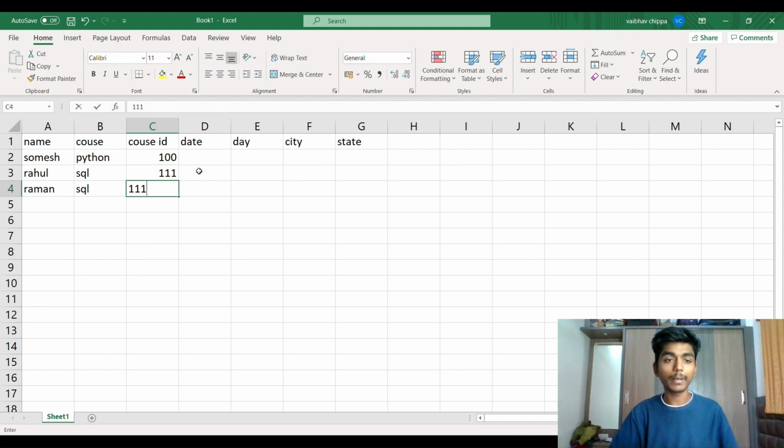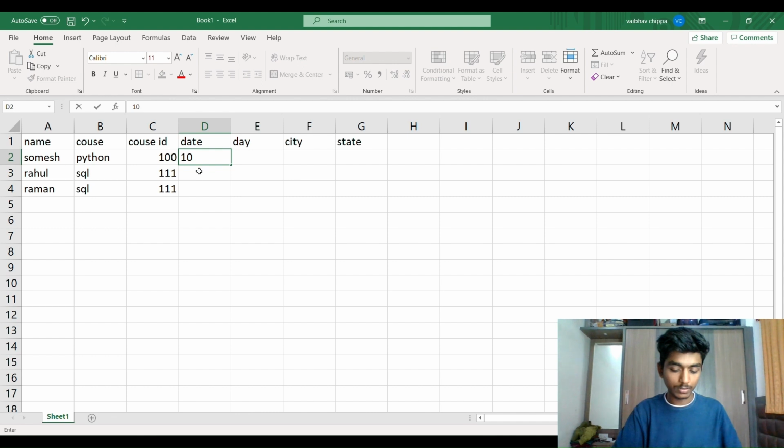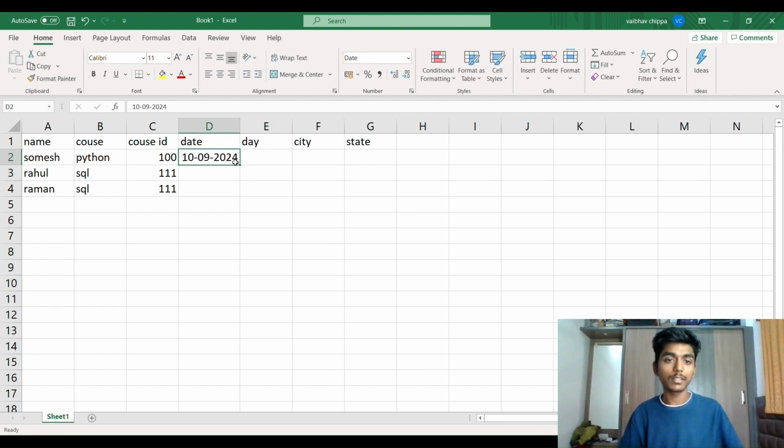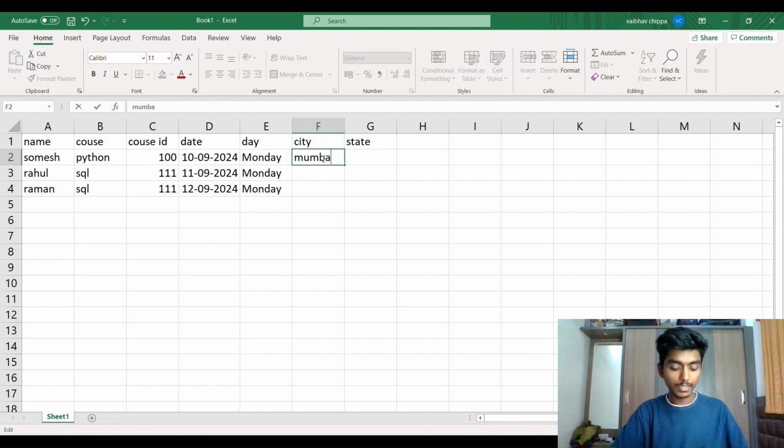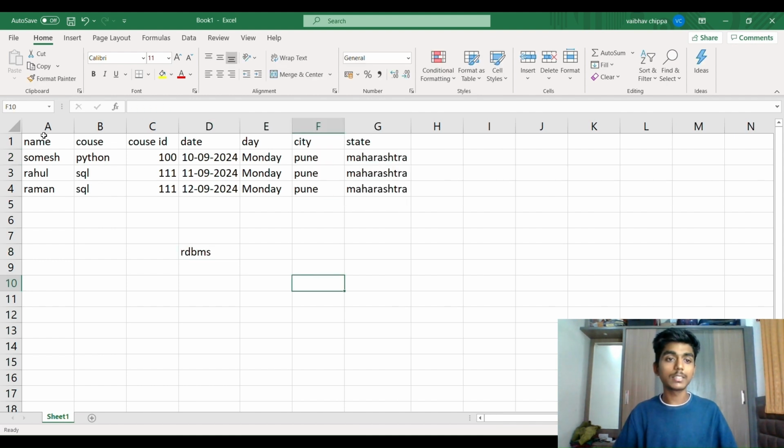And the date my course starts from is 10/09/2024. Okay, now I will paste it, as all my courses start from this date only. The city is Mumbai and the state is Maharashtra. Okay, this is the data that looks like RDBMS.